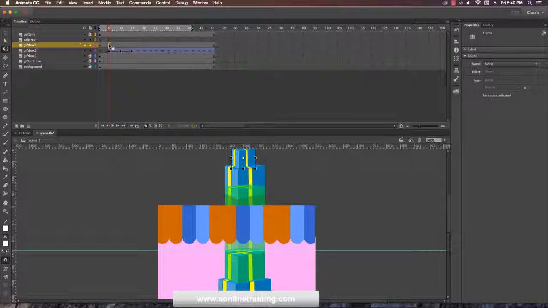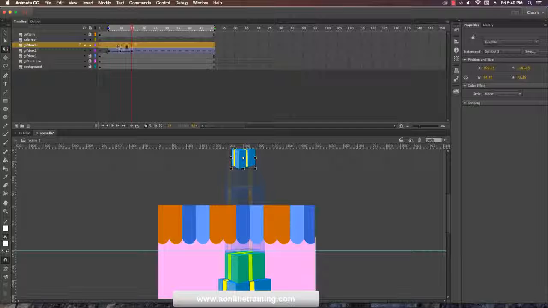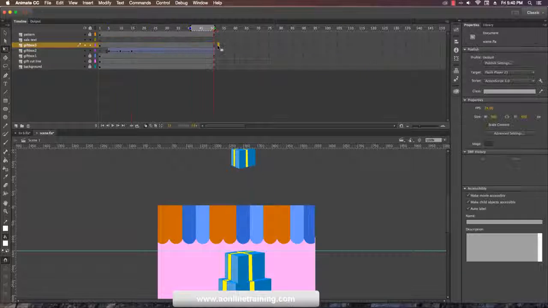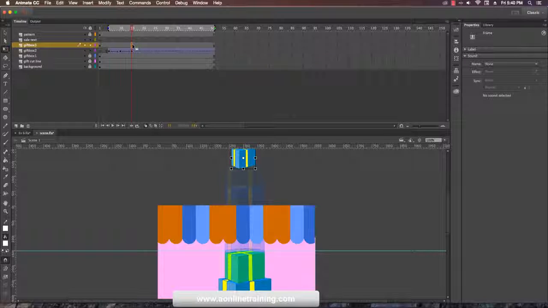Now I'll go to my second box, which would move from the end of the last. Then F6 for keyframe. When you select the whole keyframe and press F6, every frame becomes a keyframe. So be sure, you should be at like 15. Now my frame is selected, F6.